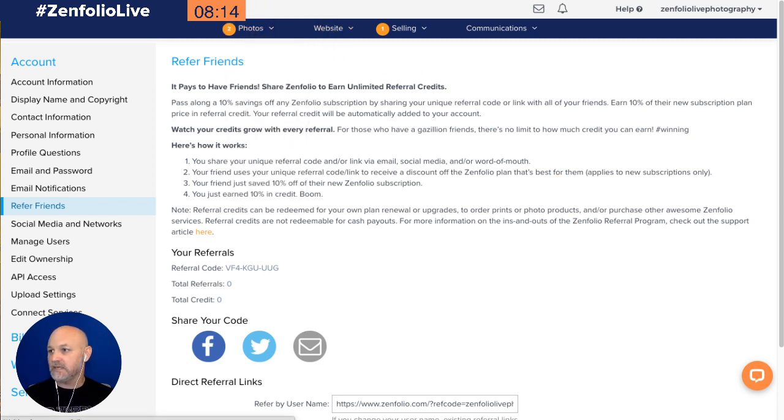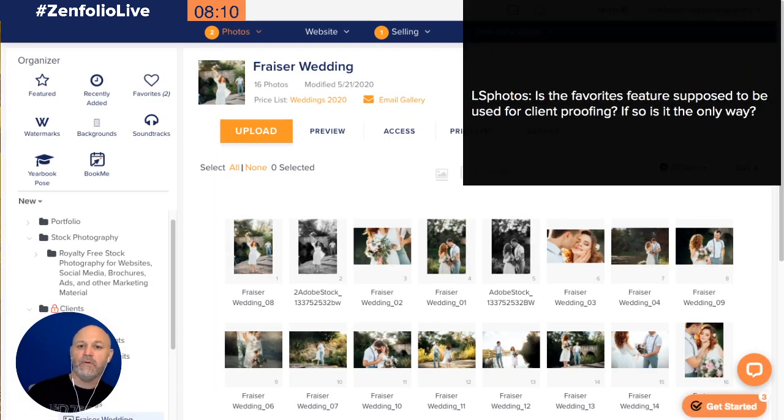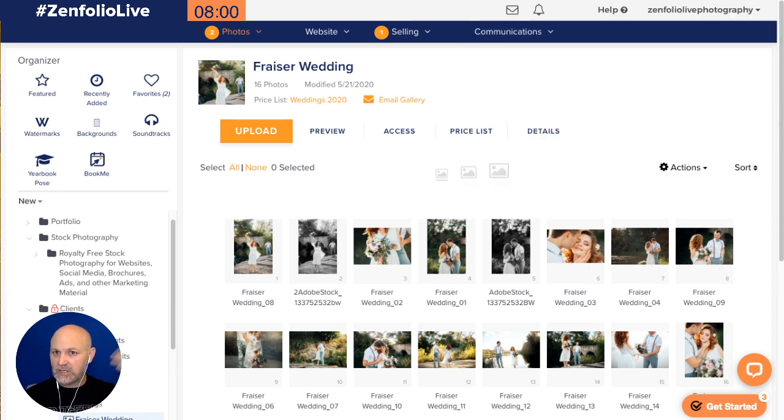Next question. This is from LS Photos. Says, is the favorites feature supposed to be used for client proofing? If so, is it the only way? So the favorites feature can be used for client proofing. That's not the only thing that you can use the favorites feature for, but I believe that was its intended purpose when it was created.